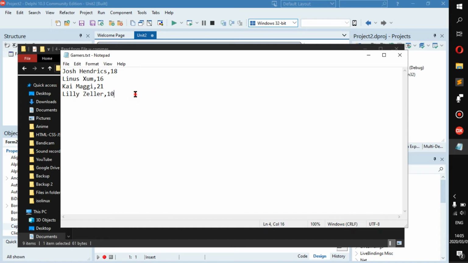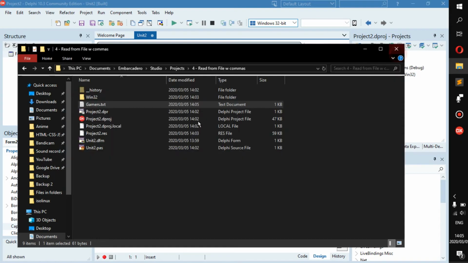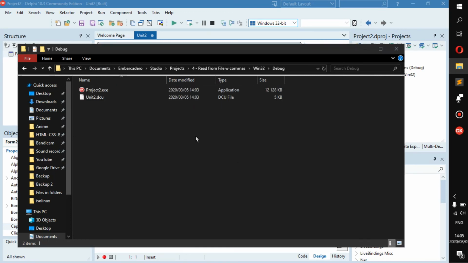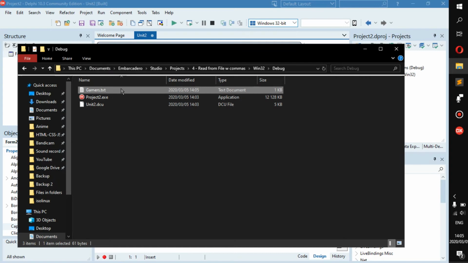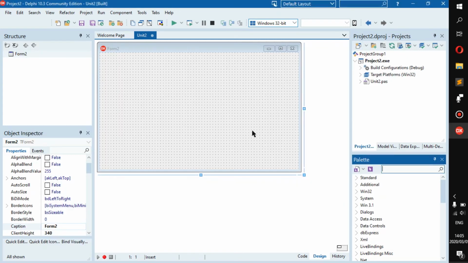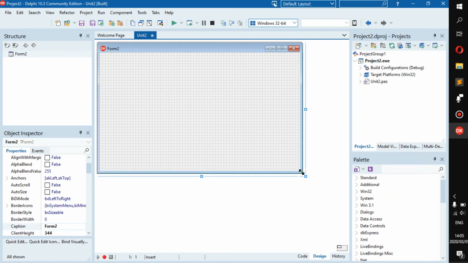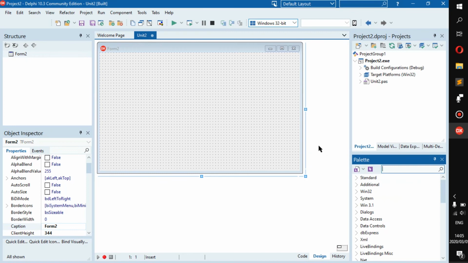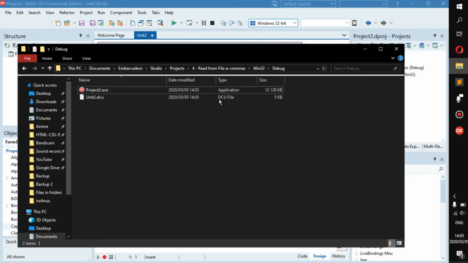They're all gamers. Now just copy that, go into the Win32 folder, into debug, and just paste it there so it can read the project file. Or you know what, let me teach you guys how to navigate the file system with Delphi. Okay, so it's deleted. Just make sure you guys know that file is deleted.